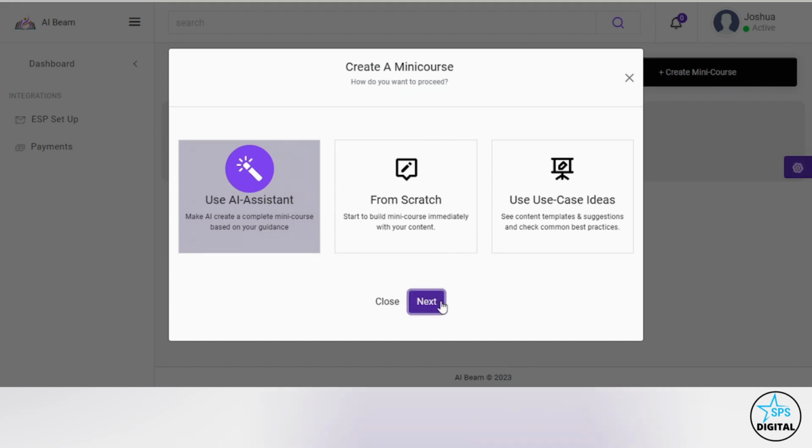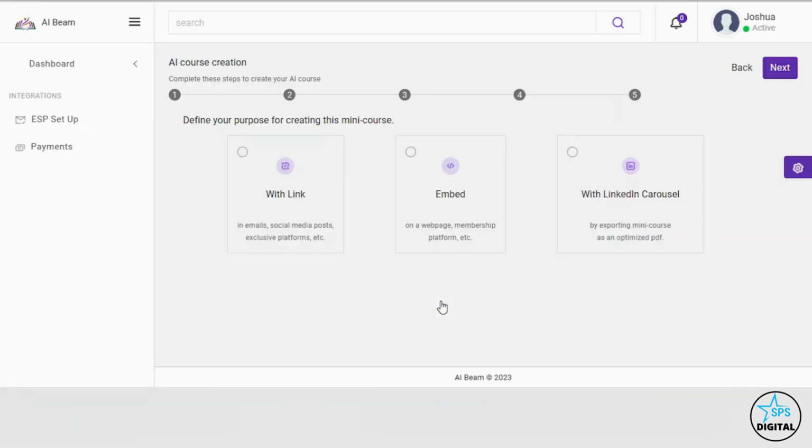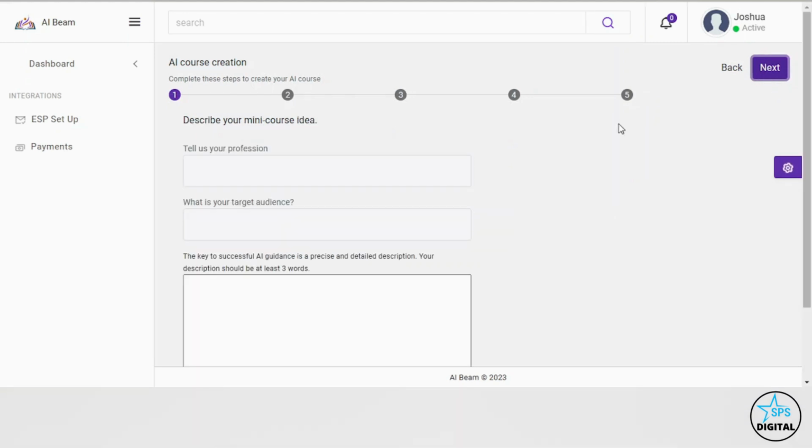And you see how this can speed up our process of creating course. Now, also right here, we have to define our purpose of creating this course. And right here, I'm going to be choosing embed. And I click on next. Now, right here, I need to complete this form, describe how the mini course idea is going to be. And right here, just going to enter my profession and the target audience.